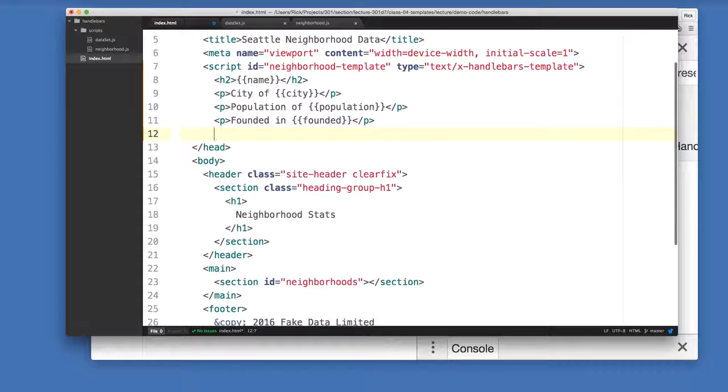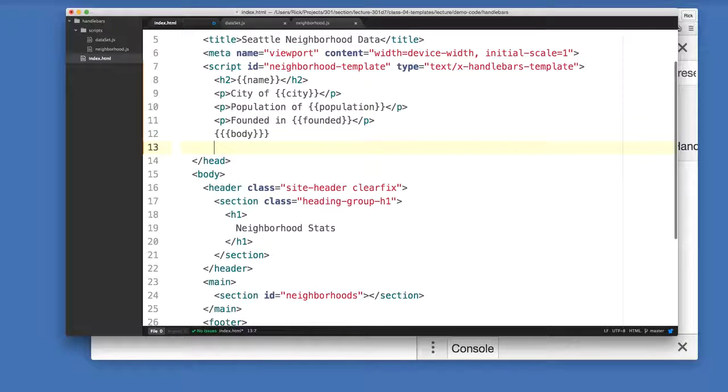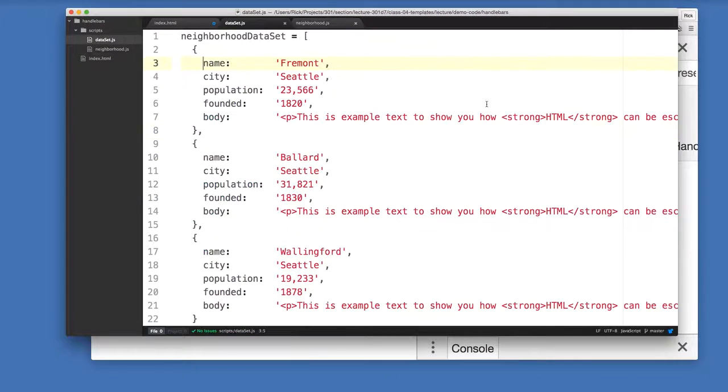Now I'm going to do something really crazy. Triple stash. What is going on with that triple stash? Why do we do it for the body and nothing else?